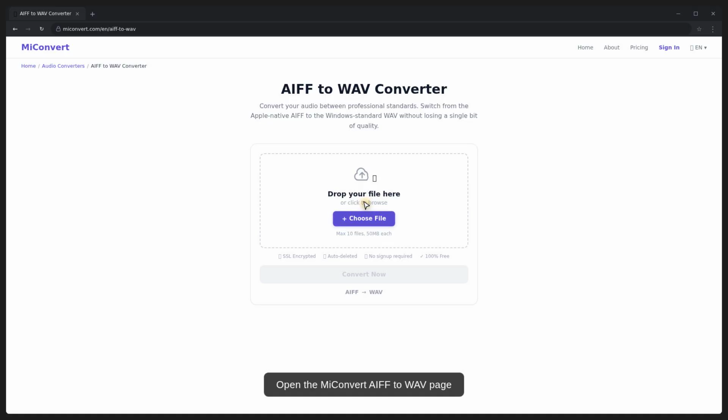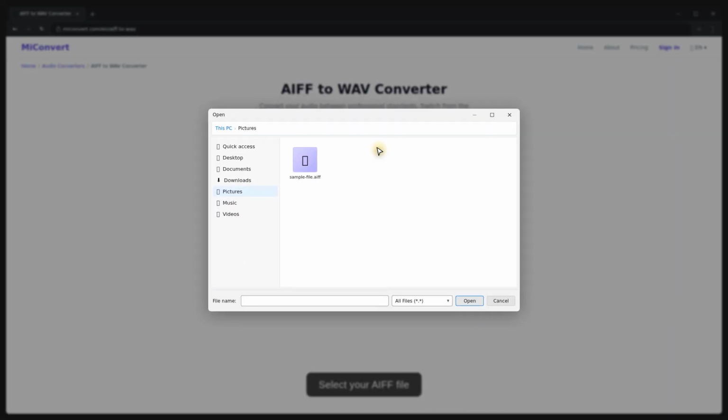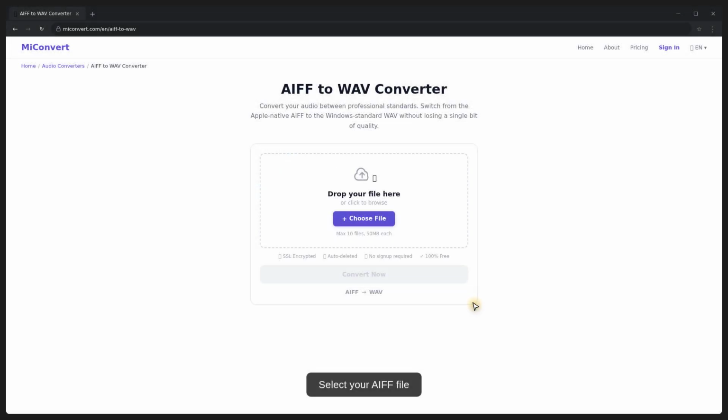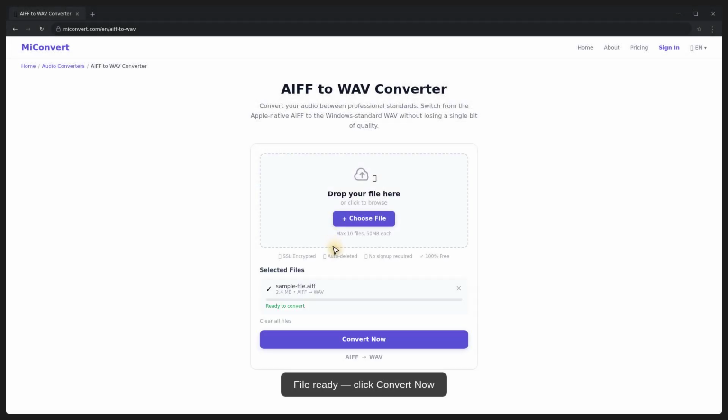Let's upload a file. Click the Choose File button. A file picker will open. Select the AIFF file you want to convert, then click Open. Your file is loaded and ready. You can see the file name, size, and destination format. Click Convert now to start the conversion.